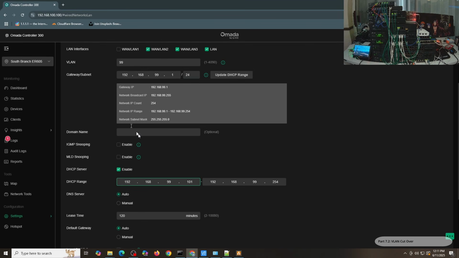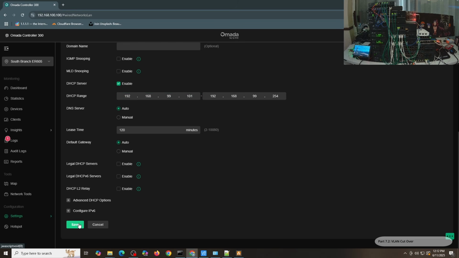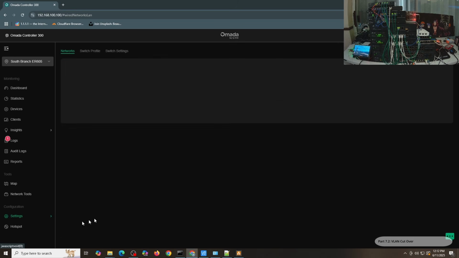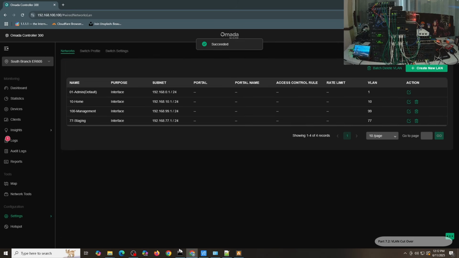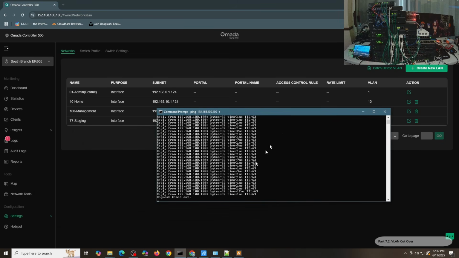Once I click update here, I will also lose connectivity to the controller, so I'm making sure that everything is perfect. 99, 94. Click save. So it's succeeded, and now I'm checking it here. It's request timed out because that network doesn't exist anymore. However, my controller is still having that IP address.